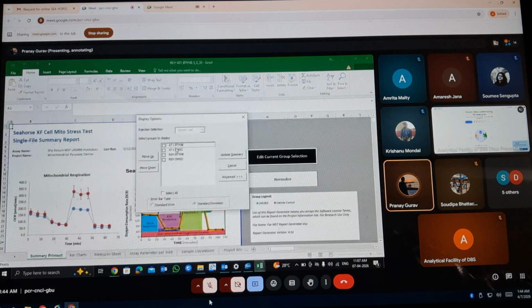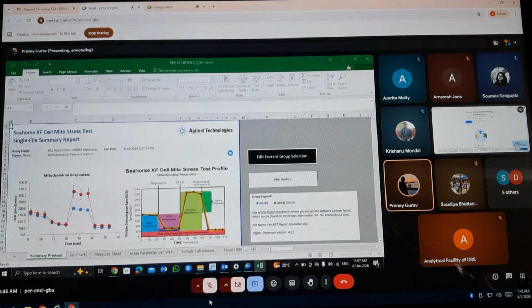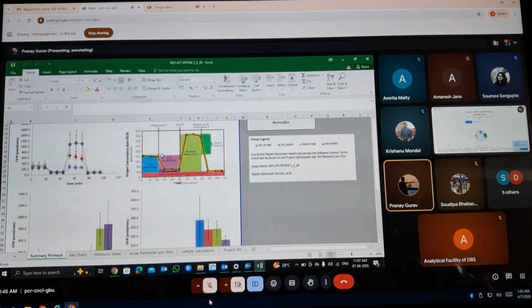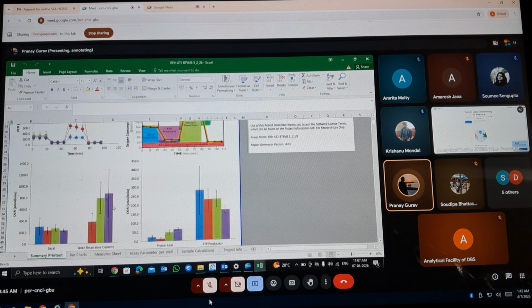So here it will ask you what all groups are available. I will just select all 4 groups and click update submit. So you will find all these graphs available.